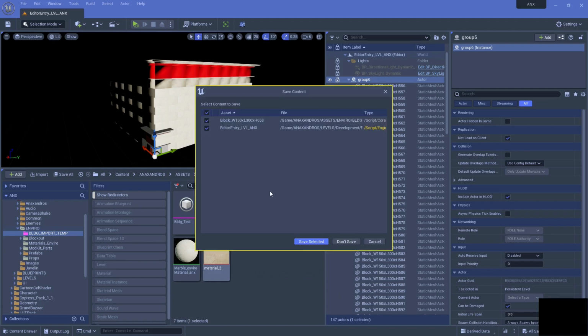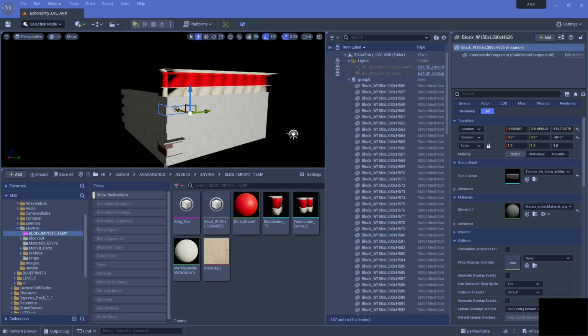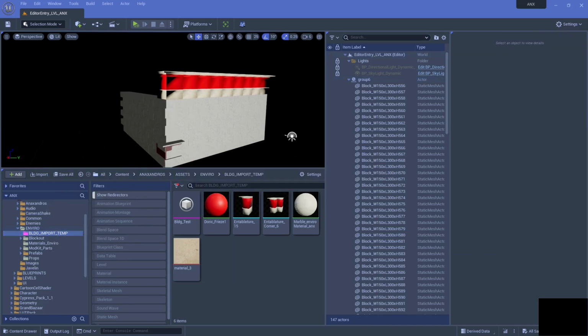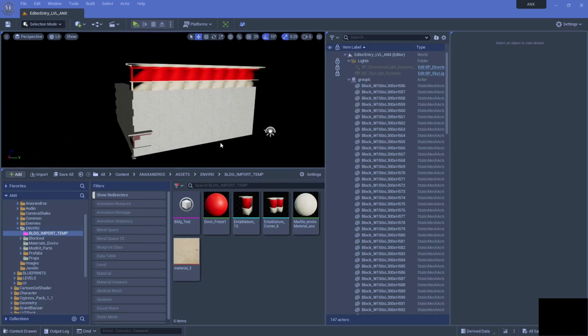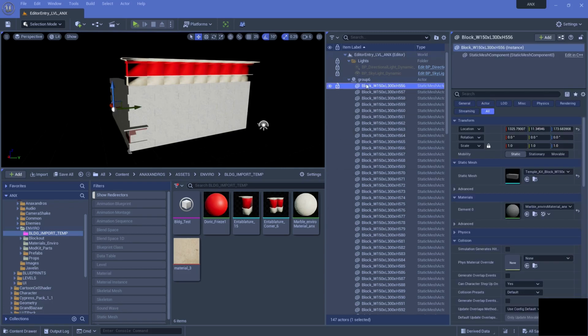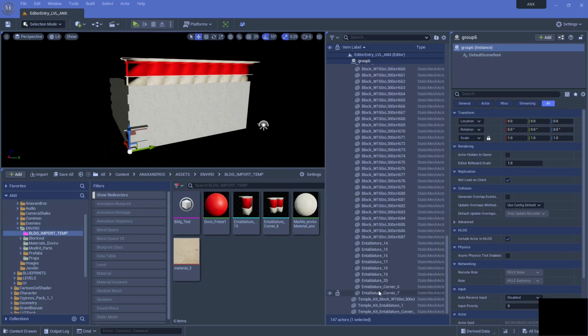So you see now that's our static mesh from our kit. Let me just clean up those redirectors. Okay, and now another way you can do it is by first turning this into a packed level actor and then replacing them manually. So what you can do is just select everything there.